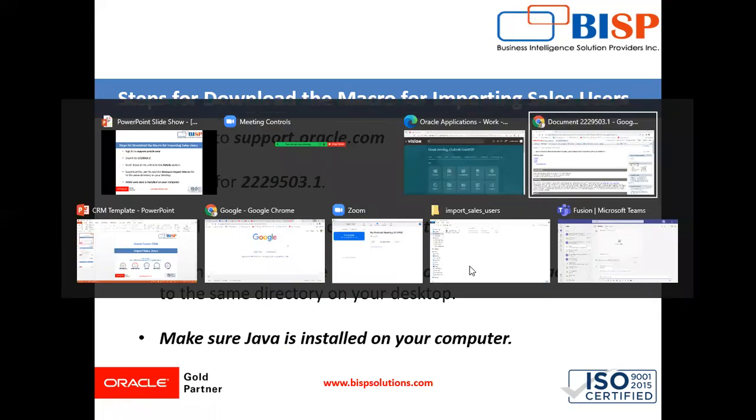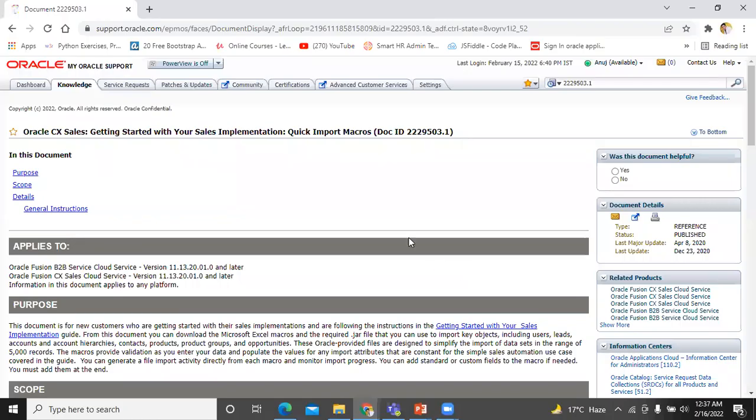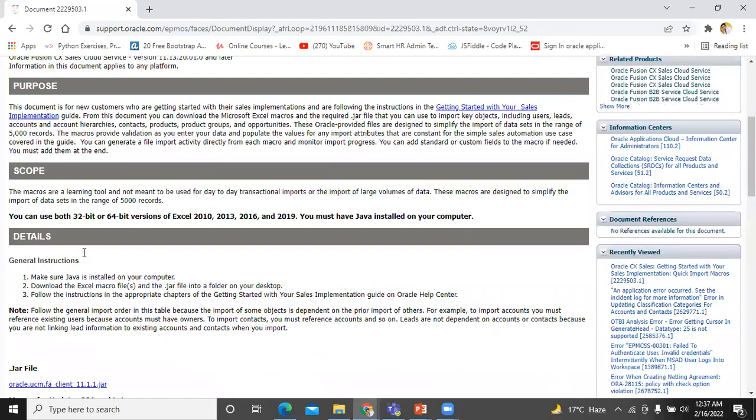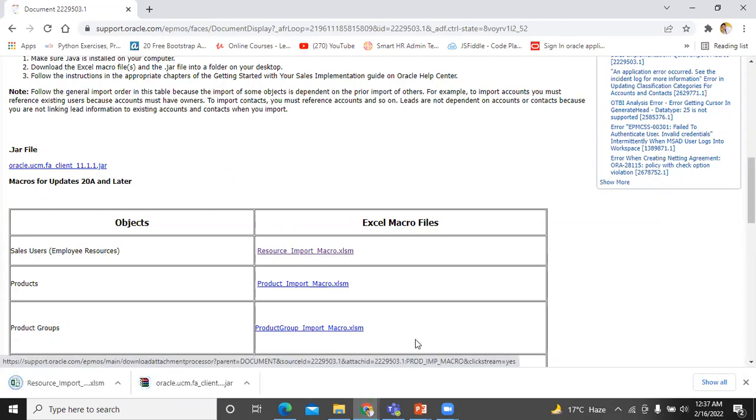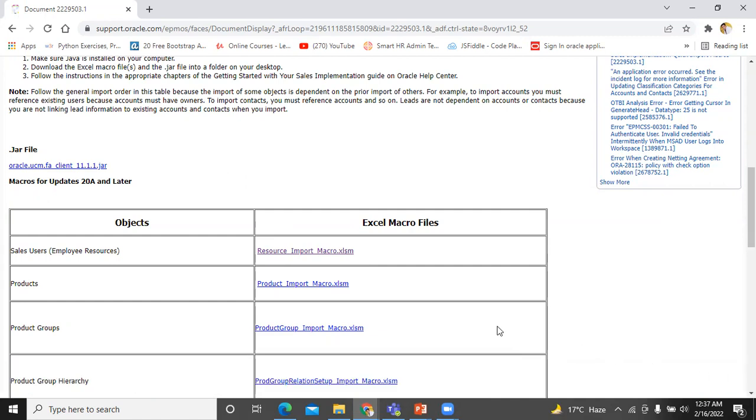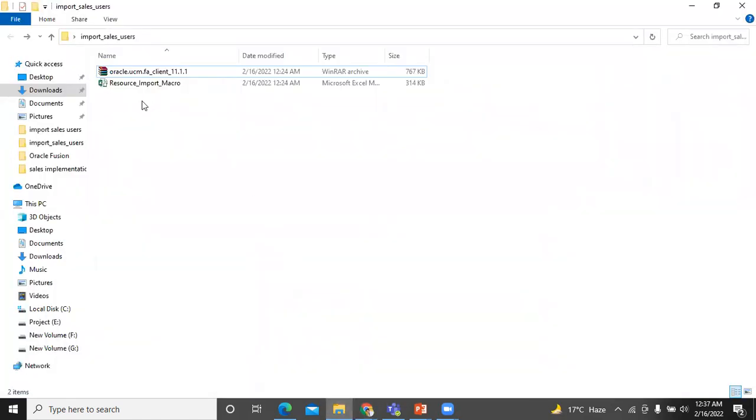Let's move on to the Oracle support website. This is the article number which I searched. In the details section, this is the .jar file over here and the resource import macro file over here. Download the jar file as well as the resource import macro file and put both in the same directory. See, both in the same directory on desktop.